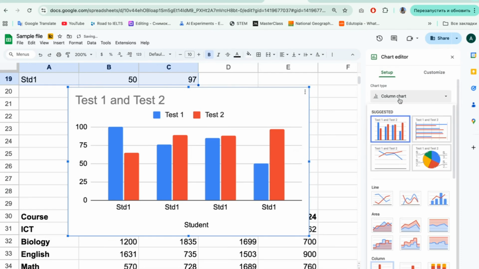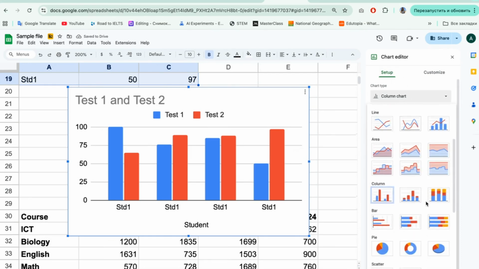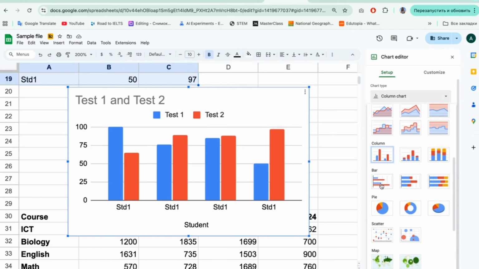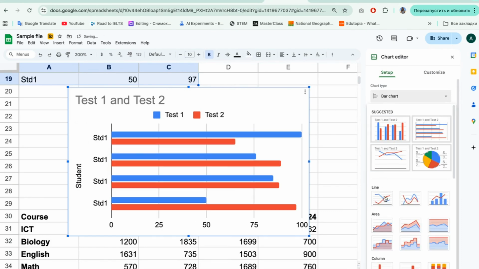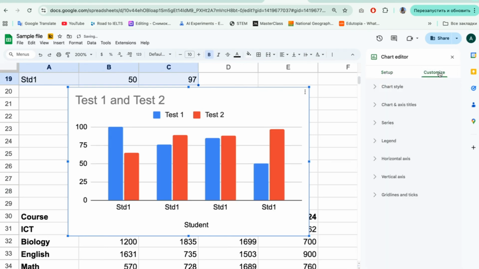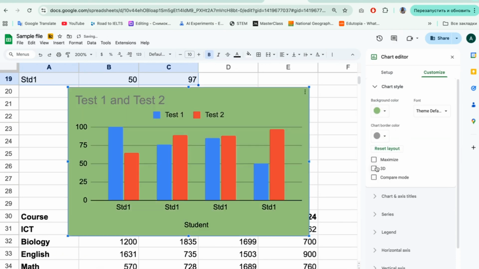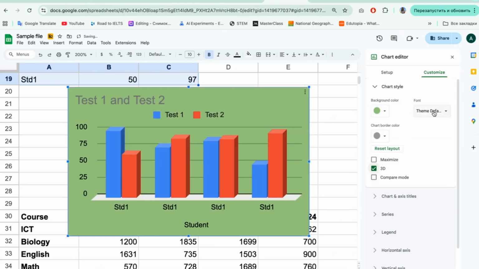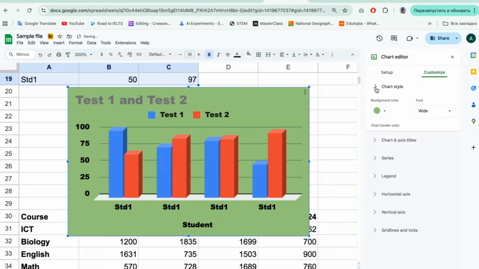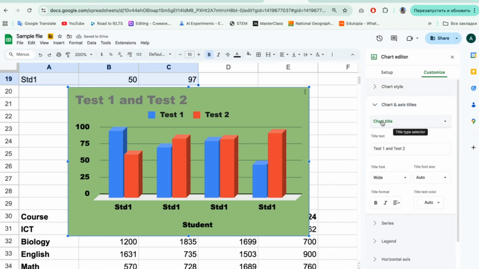Again, anytime you can go to setup and change the type of the graphic. So from column you can select the bar chart. It's the same with the customizing part. Let's go one by one and repeat the same steps. Chart style, 3D. Here we have to make a point on chart and axis titles. Chart title we tried in our previous example.